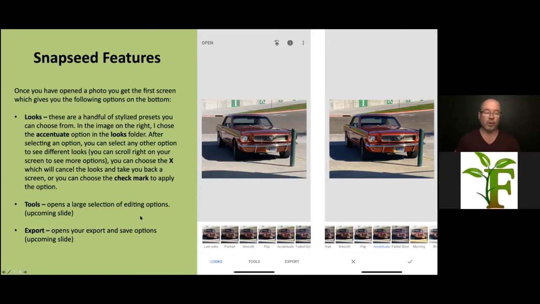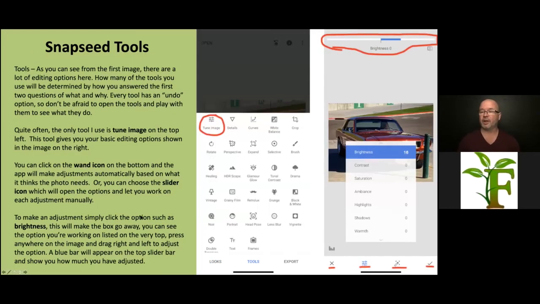If you go to tools, under tools, they have my favorite setting, and that is Tune Image. Tune Image is your basic photo editor. It's got the sliders that you've all seen in all photo editors. Brightness and contrast, hue and saturation, ambience, highlights, shadows, warmth, etc. It also has a little magic wand down on the bottom that will try to guess what it thinks the photo needs and do it for you. And it'll tweak all those for you.